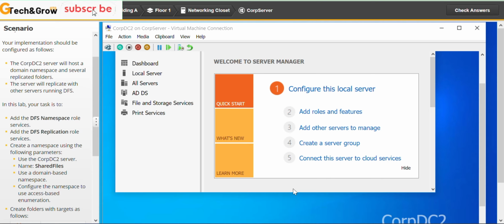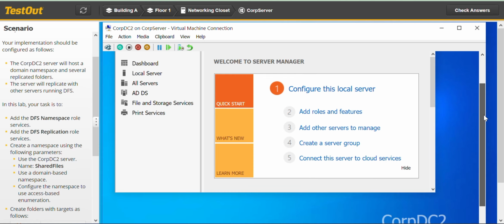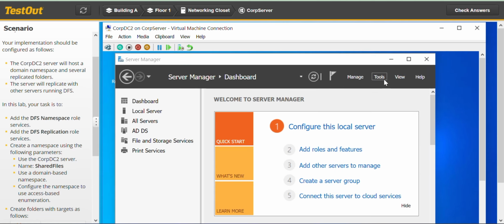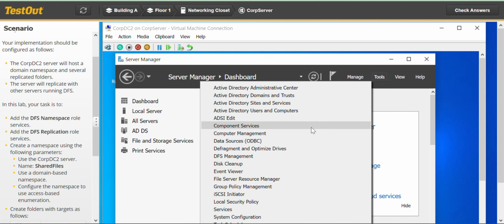The next thing we'll have to do now is to create namespace using the following parameters. Use the corp DC2 server. That's the server we are on now. So to do that, we have to go to Tools, DFS Management.